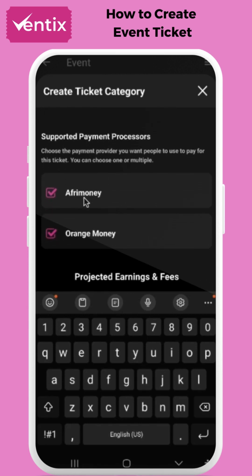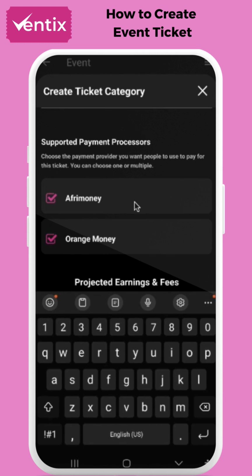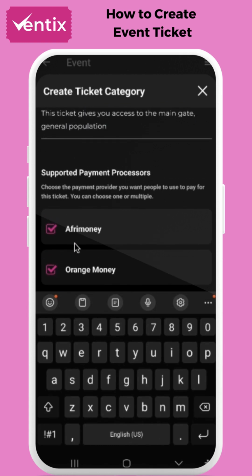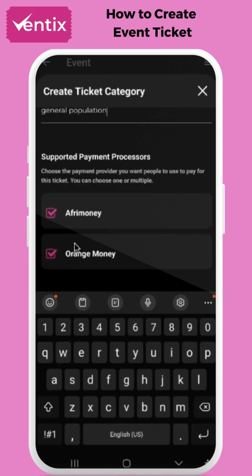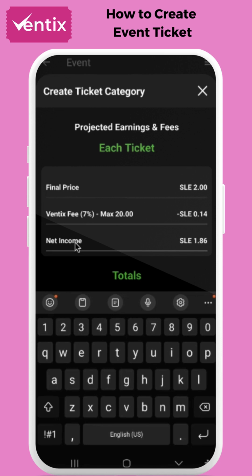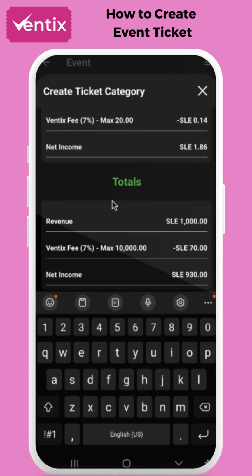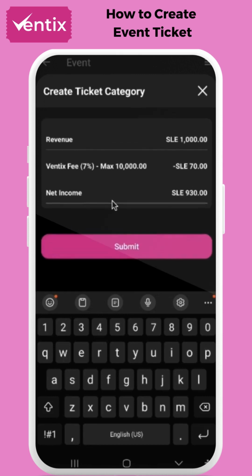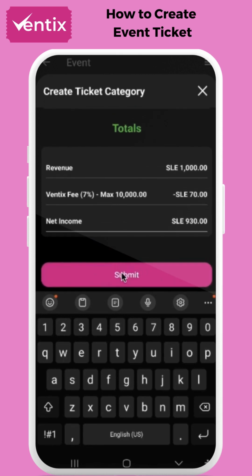Scroll down and select supported payment processes. If you want your tickets to be purchased through AfriMoney or Orange Money, you can select either or both of them. Scroll down to see projected earnings and fees. After viewing your projected earnings, scroll down to submit the ticket you've created. Tap Submit.